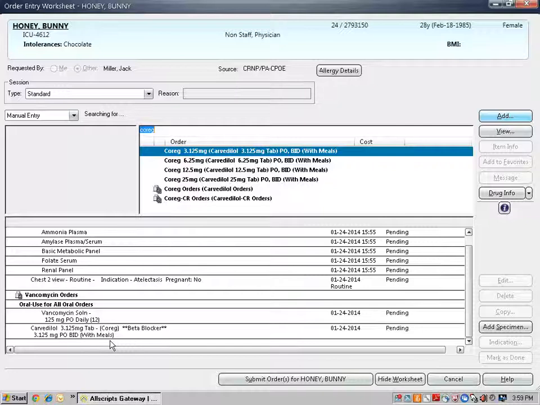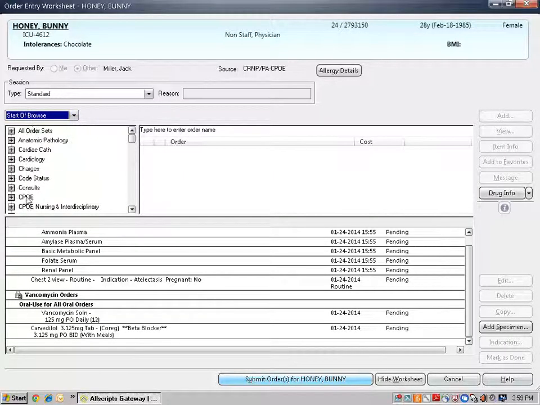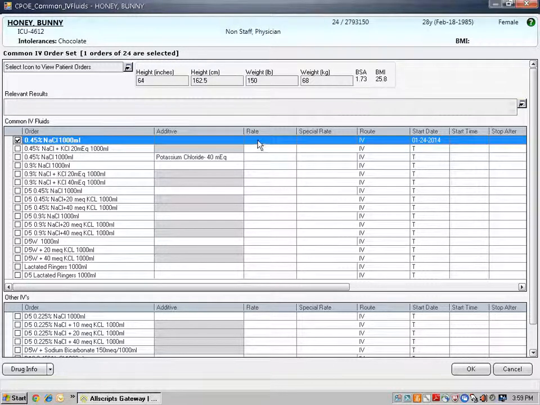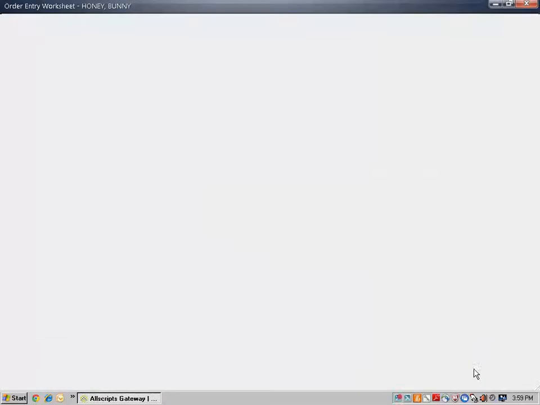Going back to the commonly used orders, I can type in the word common and find all the commonly used order sets. I can also go back to the browse, to the start of the browse, click on the CPOE selection, and get that too. Let's put in a commonly used IV fluid. By double-clicking on the commonly used IV order set, I can then click the IV fluid that I want, enter the rate, and select OK.